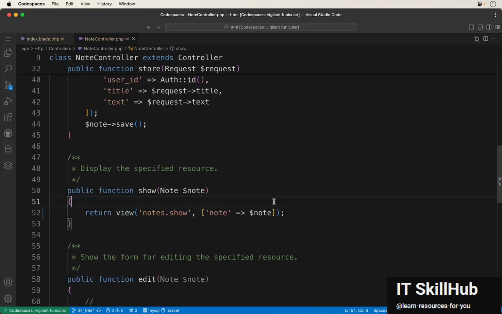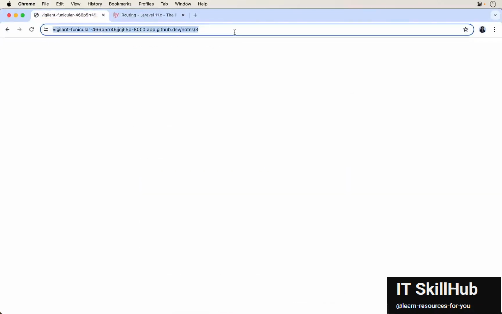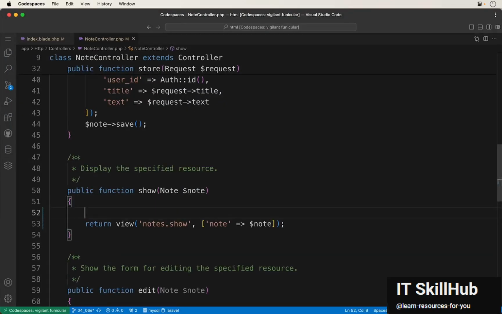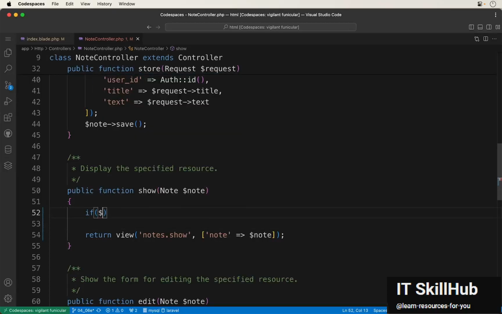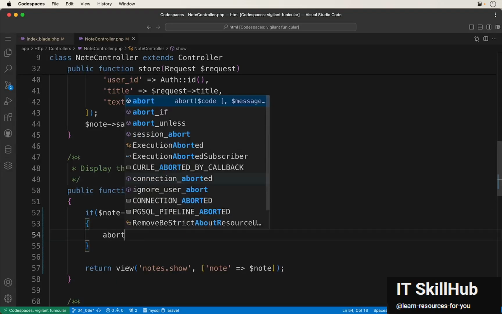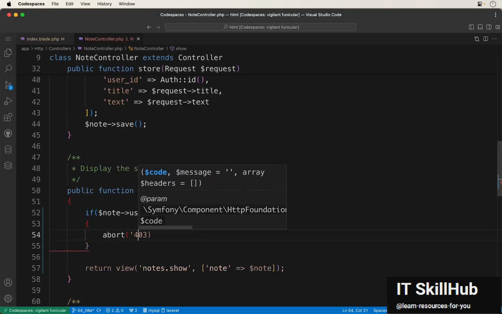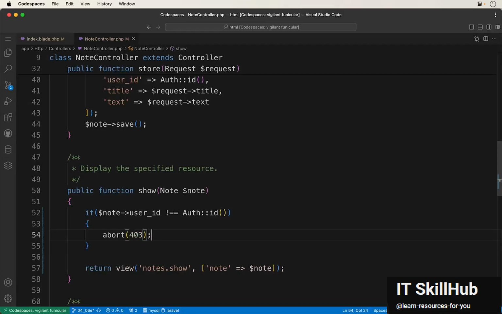Alright, but we shouldn't directly return the view. What if this node belongs to a different user? If I randomly type the ID of another user here, I will be able to see that node if we don't check, right? So let's add a check here before we return the view. Let's check if node user ID is not equal to the auth ID, that is the logged in user, then you should abort with an error. Abort 403. So that means it's forbidden. Yeah, abort 403. So the user won't be able to access any other user's nodes. So if it's equal, then we return the view.